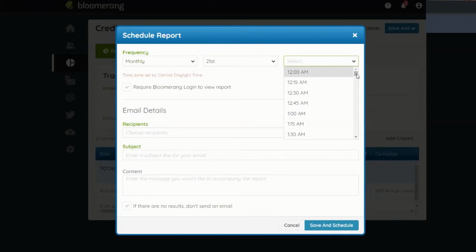So let's say for this one, we're going to schedule it for 8 a.m., a week before the month ends. You can choose if the person needs to have a Bloomerang login to view the report or not. In either case, it's going to email them an Excel spreadsheet of who is in the report. So when you build the report, make sure it has the gift details. It also has the contact information of the donor if you want them to be calling the donor.